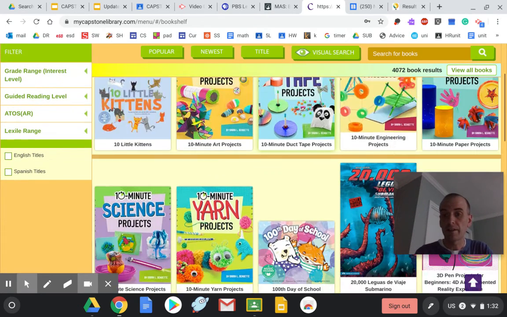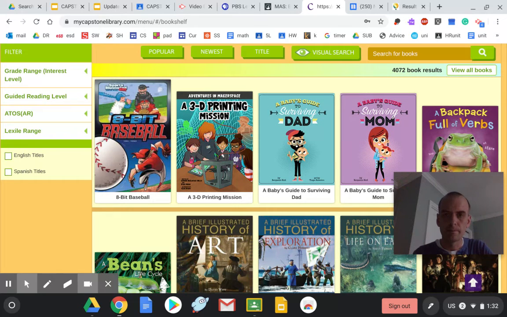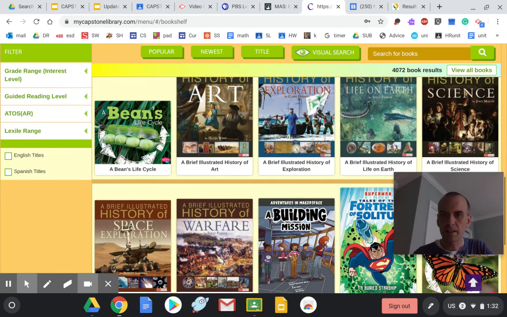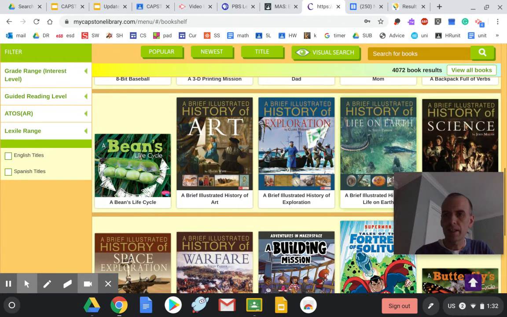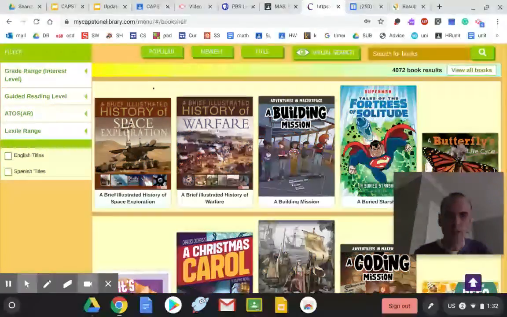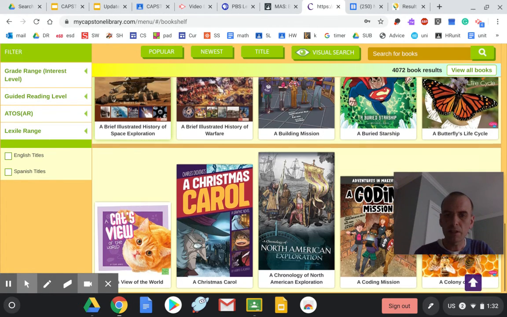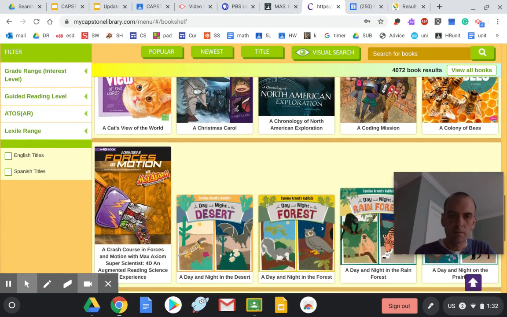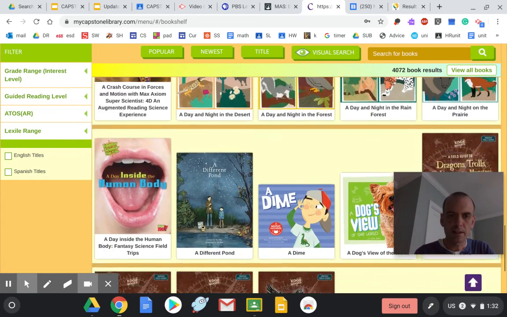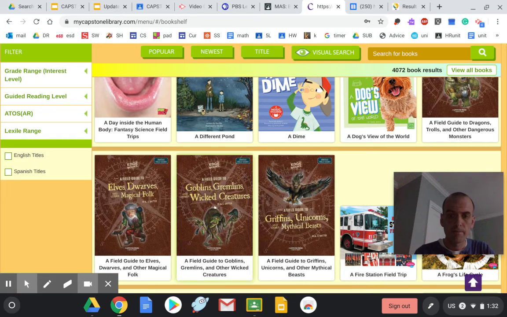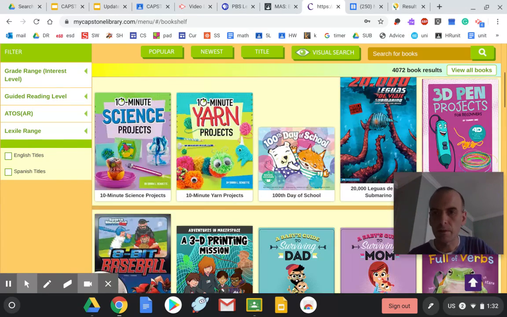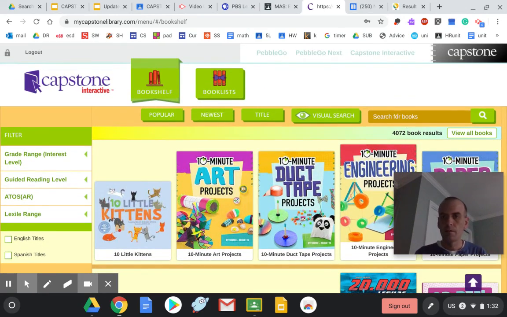And when you get in here, there's some really cool stuff. A Baby's Guide to Surviving Dad. There's all kinds of funny books in here. A brief illustrated history of science, history of exploration. So there's so much cool stuff. Look at this. History of warfare. Oh man. History of space exploration. Holy bananas. Ooh, mama. Look at this. There's mystical beasts. Oh my God, look at this. It's amazing. So you can look through here. This could be a great place to find an independent reading book right now, right?